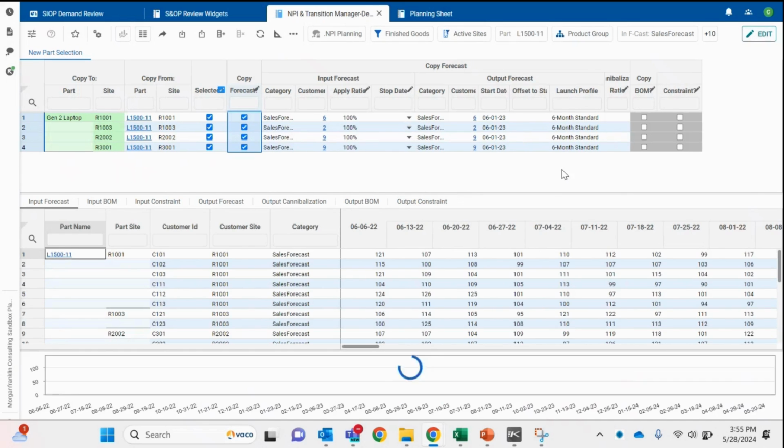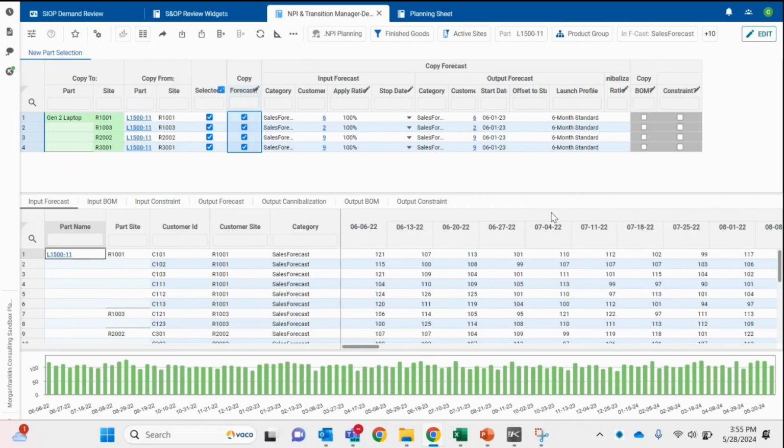By hitting save, I can see that a lot of new information came up on our screen. We'll take a look at the middle and bottom parts in just a minute, but let's finish looking at our top input information. So I can see over here that we are using our sales forecast on our reference part as the selected input for our new product, the Gen 2 laptop.